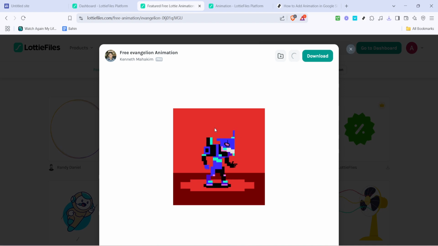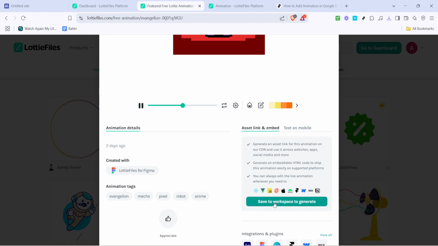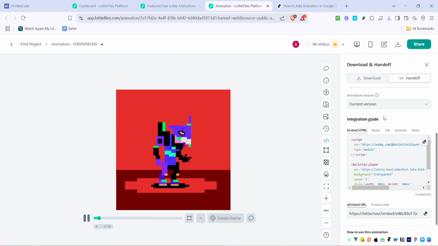Now you will want to save it to your workspace. This feature allows you to organize and access your favorite animations quickly. To do this, simply click the Save to Workspace button. This action will also prepare the animation file, making it ready for embedding.